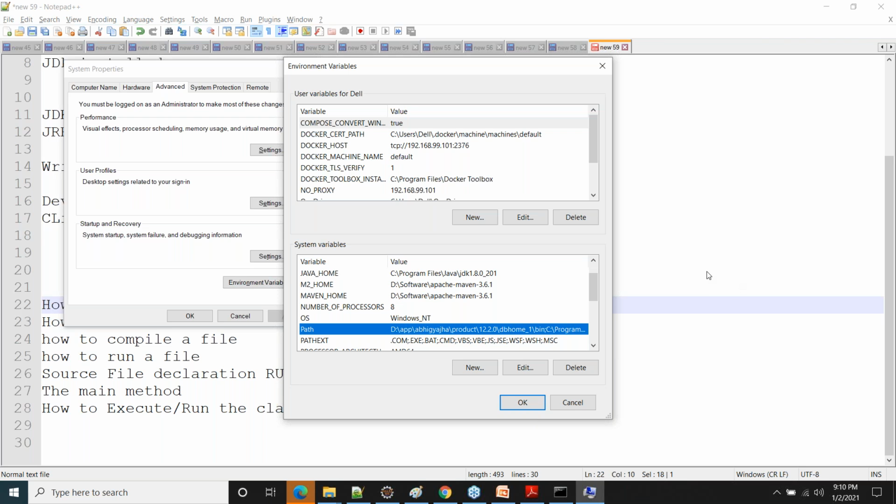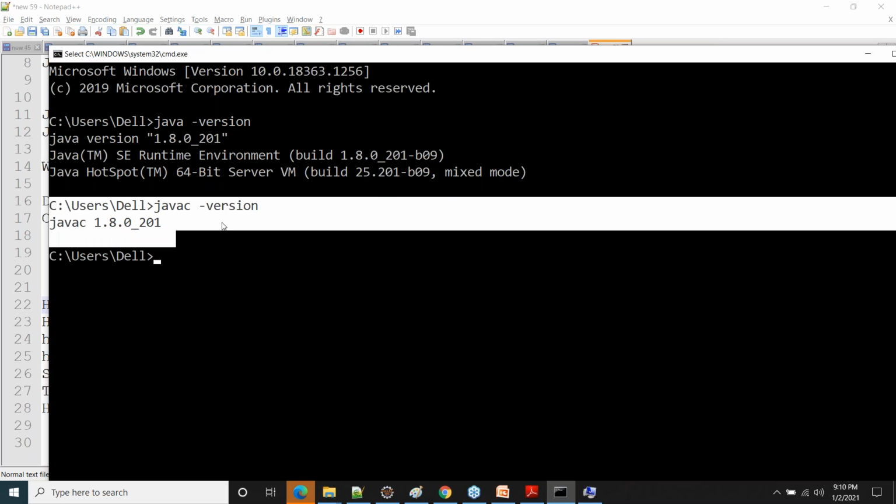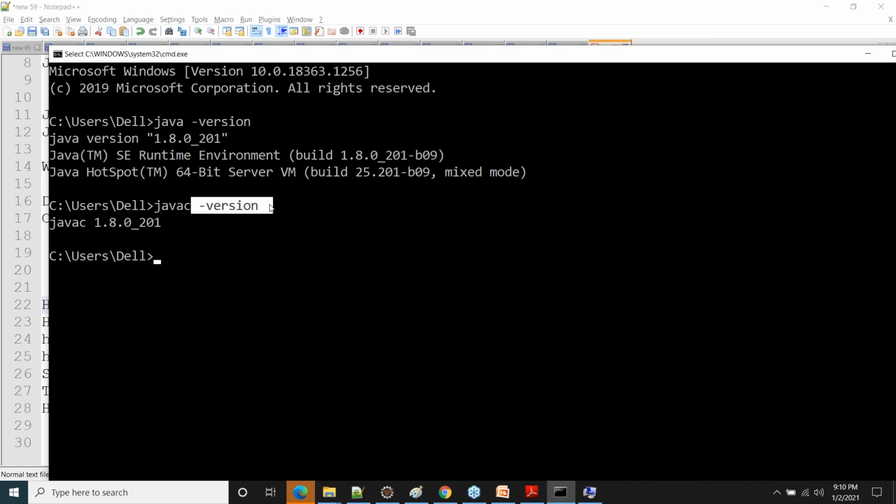Okay. Shweta is saying javac hyphen v. Don't say hyphen v, type javac space hyphen version. Try to do this: javac space hyphen version. It should work.